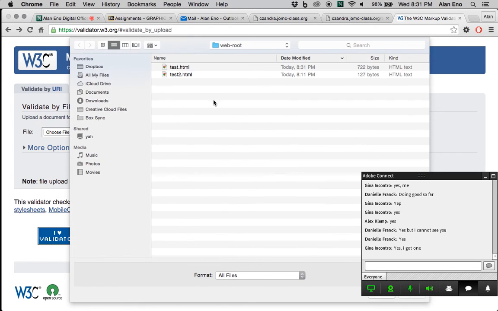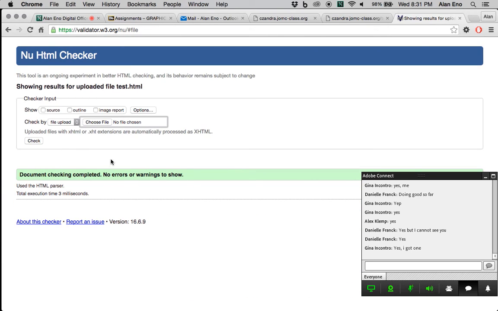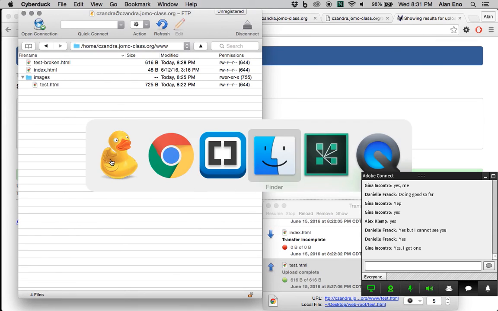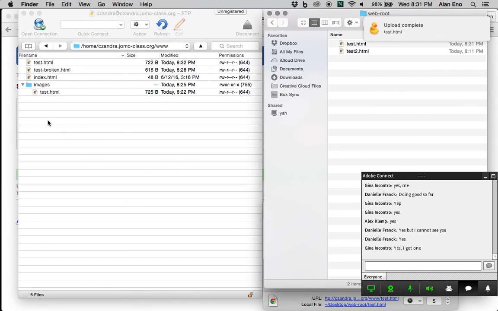So I can do this again. I grab that HTML file, and I check it. And then it gives me, now that I've gotten green, no errors, then I can go, okay, now I want to re-upload. So I want to go test, drag and drop it again.